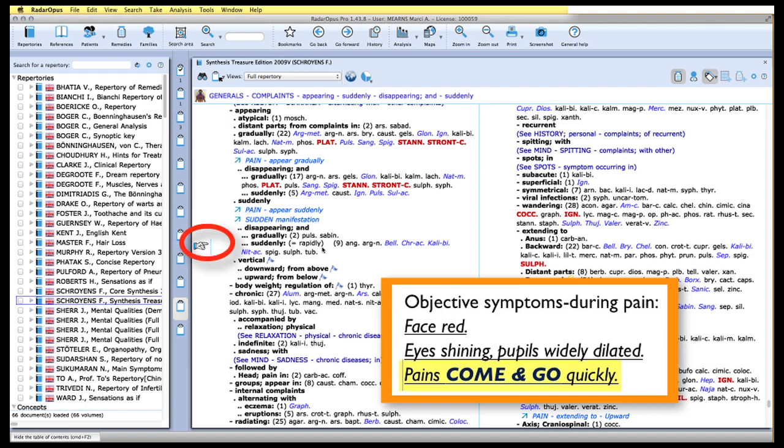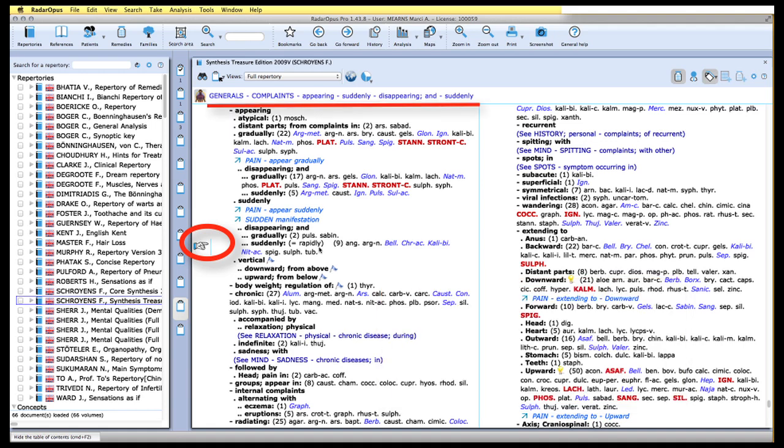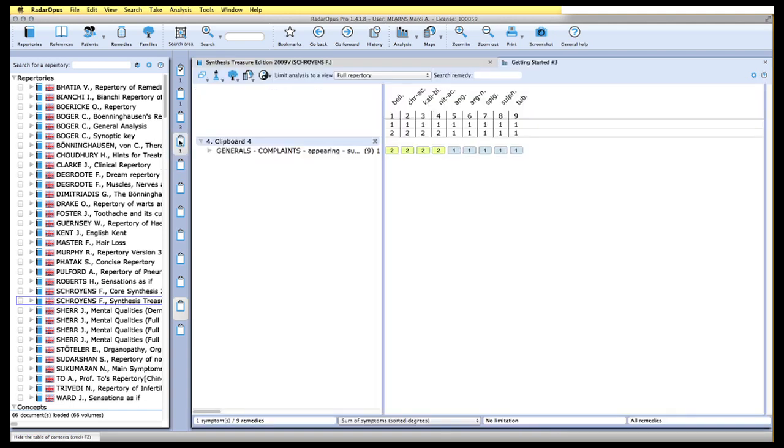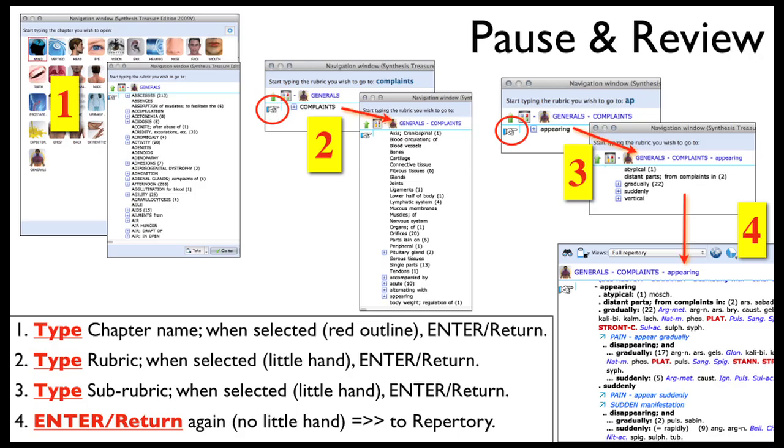You'll see here the hand pointing to General's Complaints, Appearing Suddenly, and Disappearing Suddenly. So I can mouse over that rubric, press and hold my left mouse button as I drag that rubric to an empty clipboard. When the little green plus sign appears, I let go, and we've now added the final rubric to our case analysis.